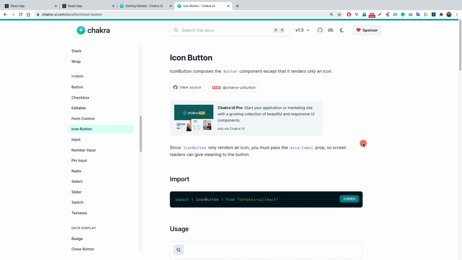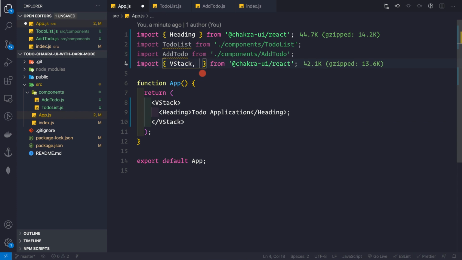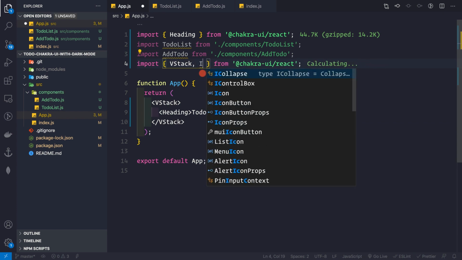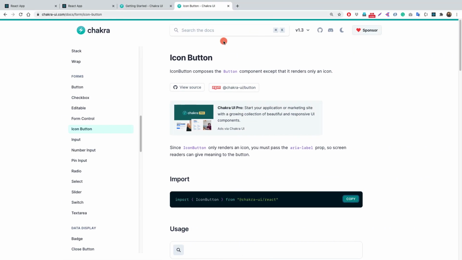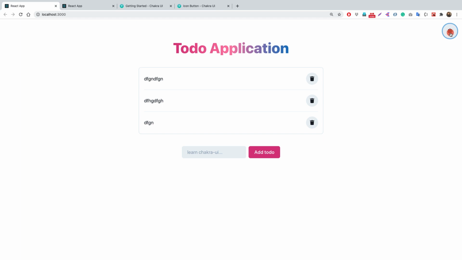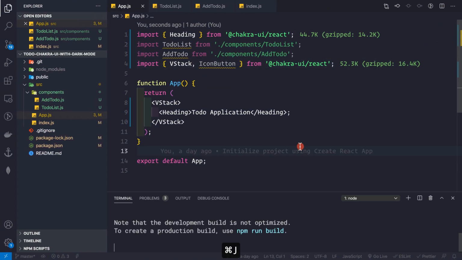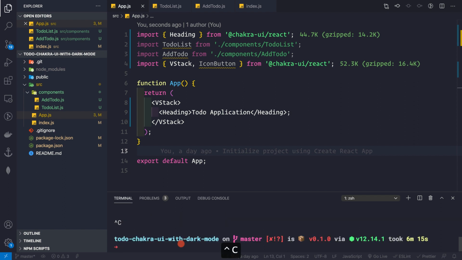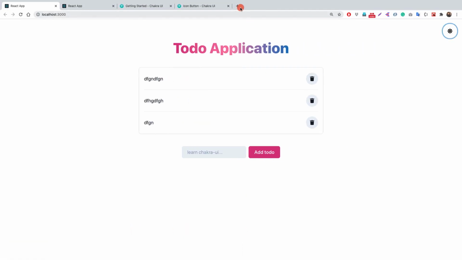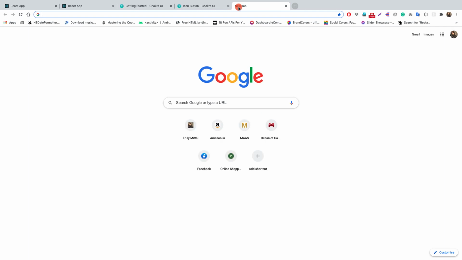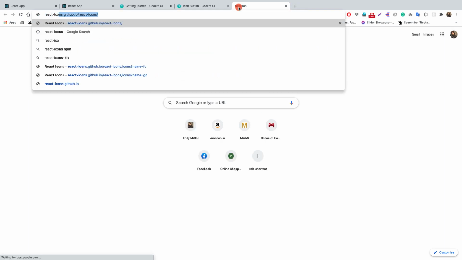So let me copy this from here, or let me simply import it like this. That is, I want to include an icon button here like this. And now these icons, what you're seeing here, this is a Font Awesome icon. For that, I'm going to use another beautiful library for icons, called React Icons. So let me stop my application and include that library. So npm i react-icons. This React Icons library contains basically almost all the icons from all the resources, I suppose. So let me search for React Icons.